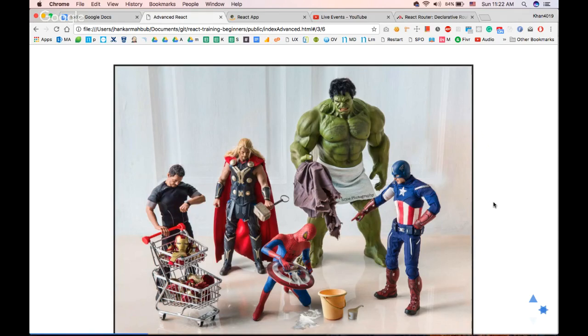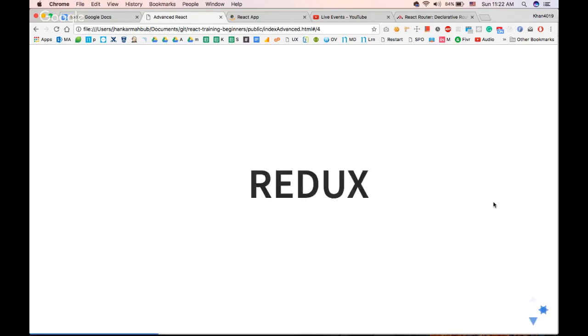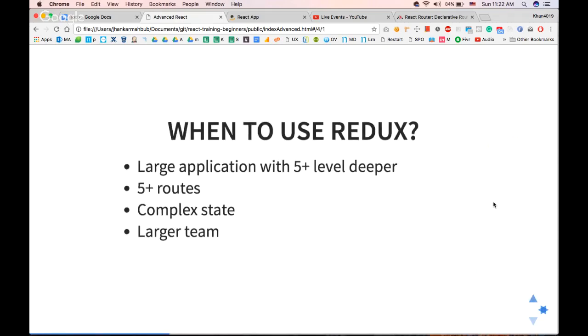And then what we can do is go to Redux, and we say when you would be using Redux: when you have a very large application, maybe 5 levels deep in the nested components, one inside another, or maybe you have 5+ routes or a very complex state, or you are a larger team, maybe more than 3 developers working on the same application for months.